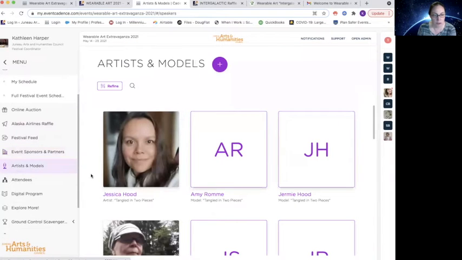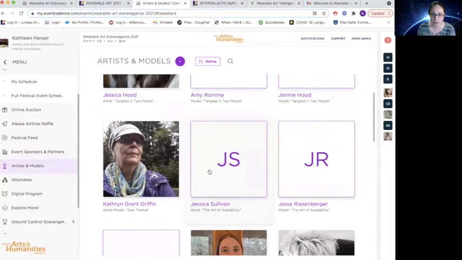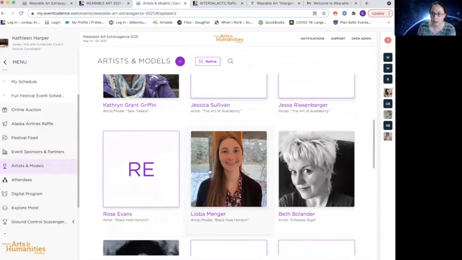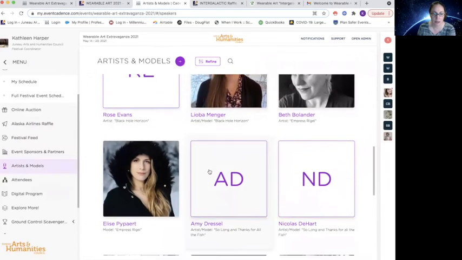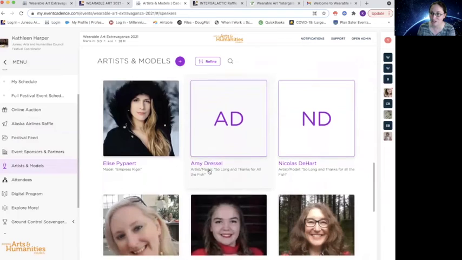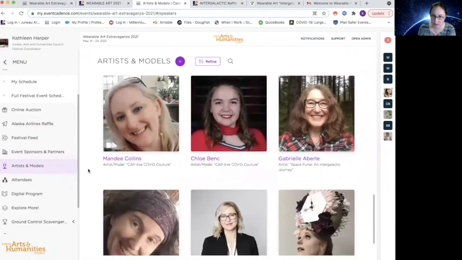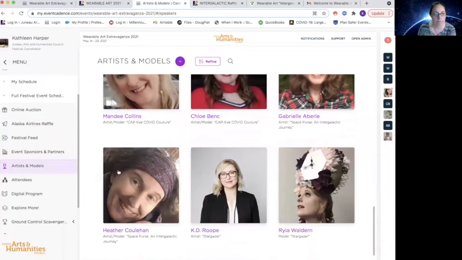The artists and models menu item has a listing of all of the artists and models involved in this year. Each of their little bios also talks a little bit more about who they are as an artist, as well as some thoughts behind their piece this year. So if you want to get a little sneak peek before the show, you can find out a little bit more about the piece titles and the thought process that went into them. There's some pretty amazing stuff this year.